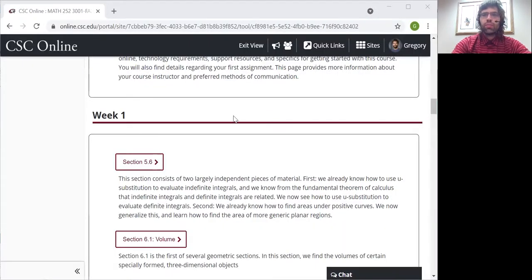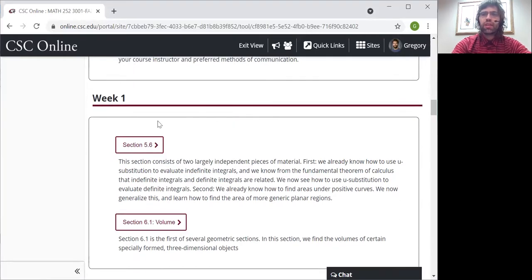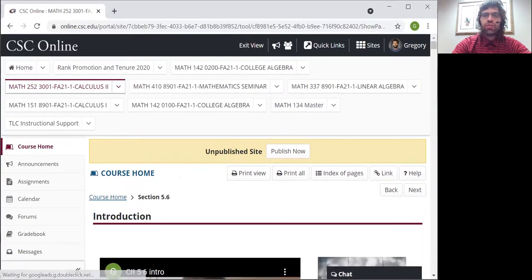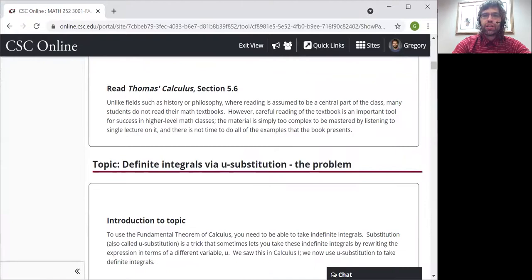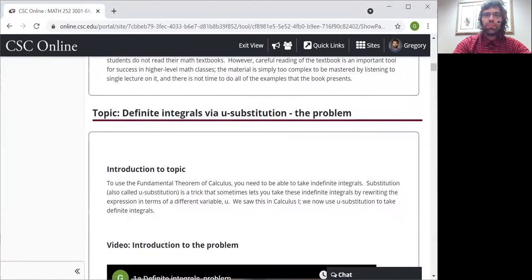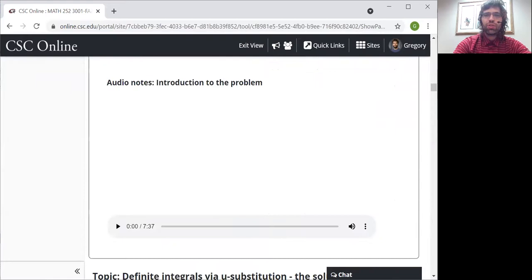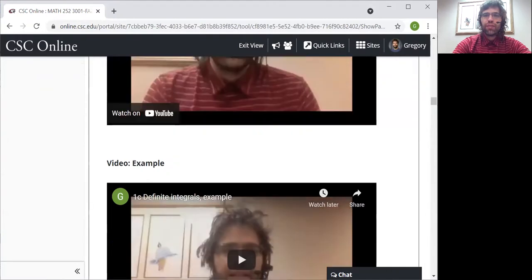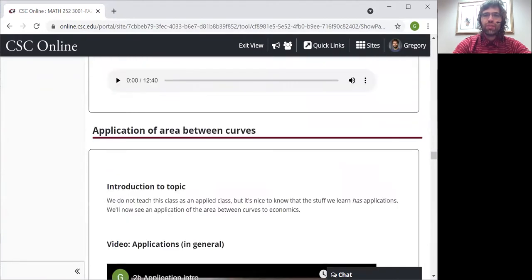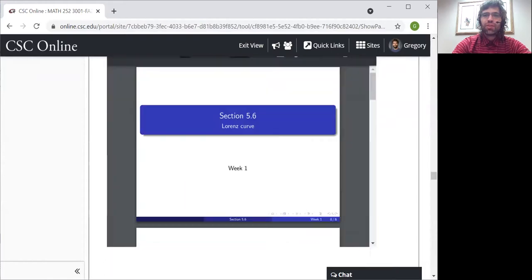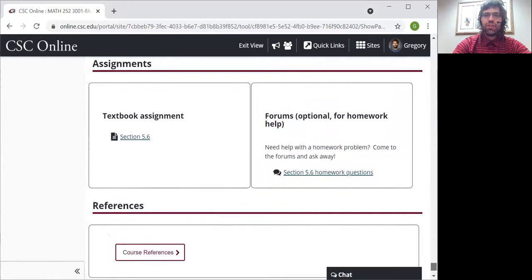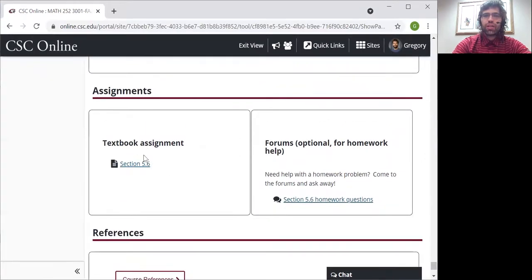All of our learning material, aside from the textbook, can still be found in these units. I tried to pretty Calculus 2 up a bit compared to Calculus 1, so there are introductory paragraphs and stuff, but it's basically like it was in Calculus 1. If you scroll down to the end, you can find a link to our textbook assignment.